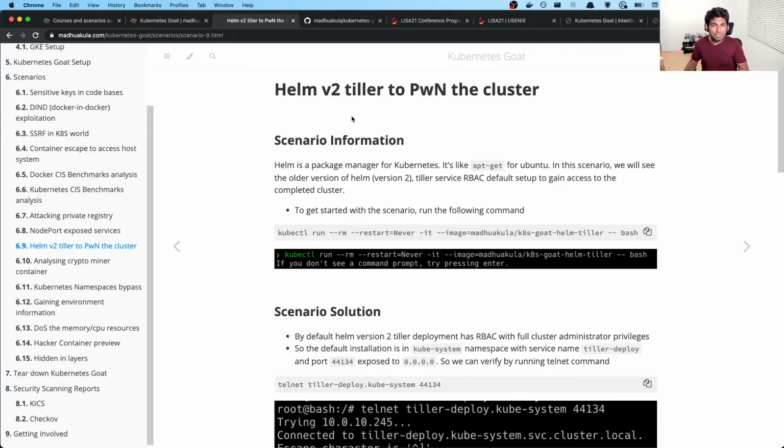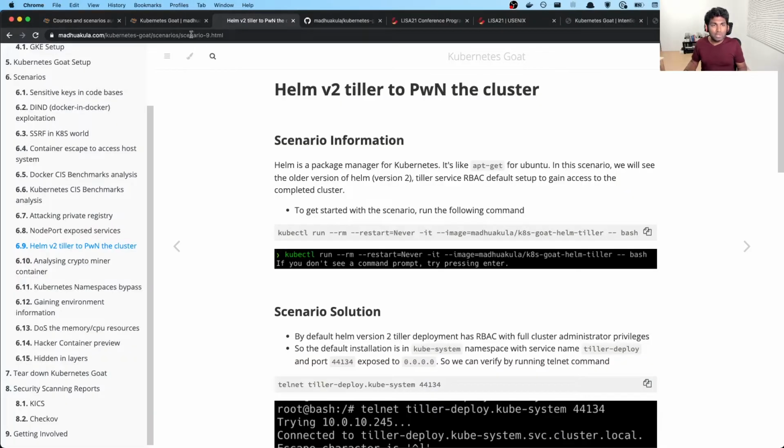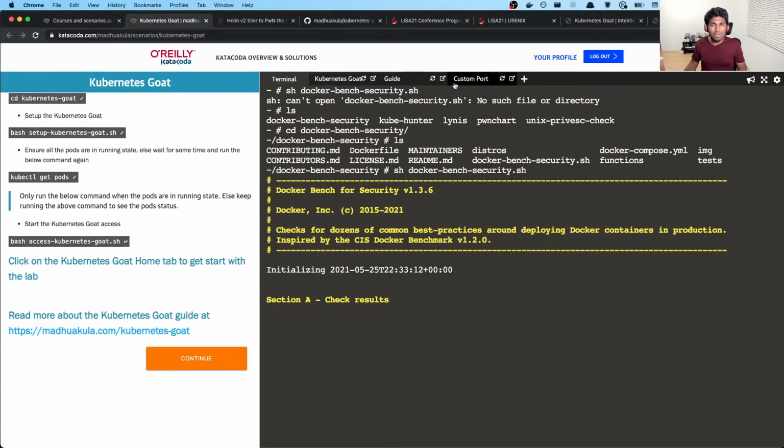Tiller is the service which the Helm client talks to, and it has full permissions to do anything in the Kubernetes cluster, right? To showcase how, if you find these kinds of vulnerabilities in Helm version 2, an attacker can get complete cluster admin access, we can show a simple demonstration of how it can be done.